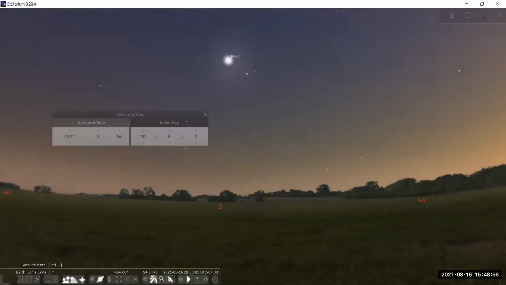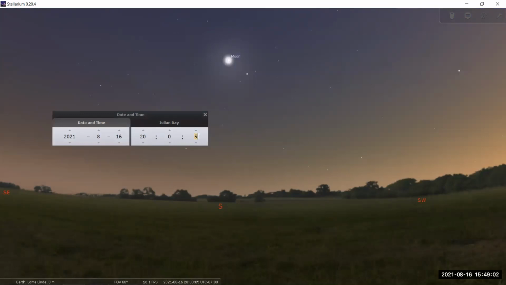The time is moving fast, so I'm going to stop the time. Is this the way to stop the time? Yeah, it's frozen now. Okay. Because the clock is ticking the seconds. So right now I'm looking at the sky exactly at 8 p.m., looking from the south from where I am at. Okay. This is how the sky would look like.